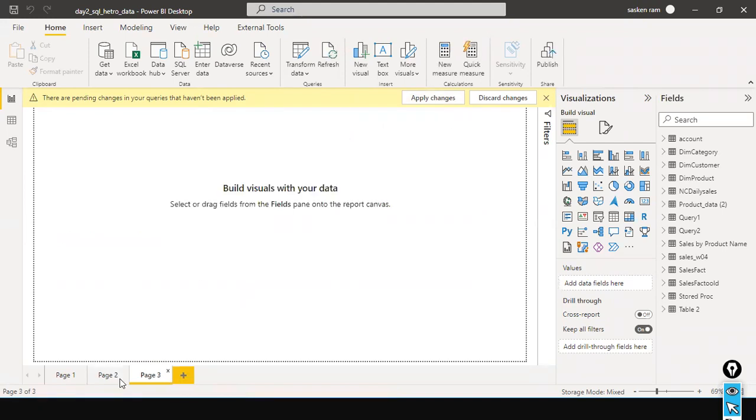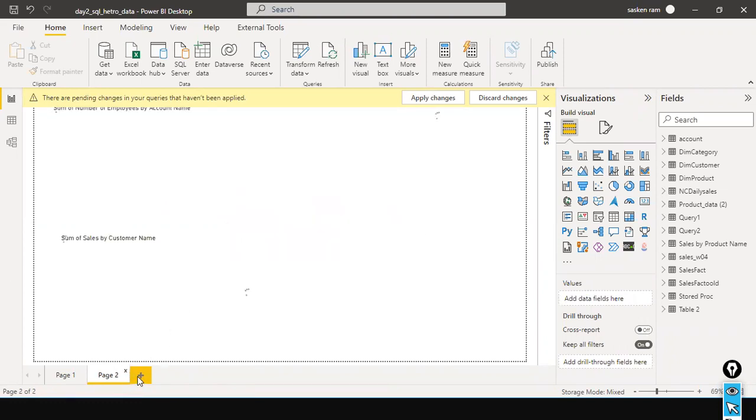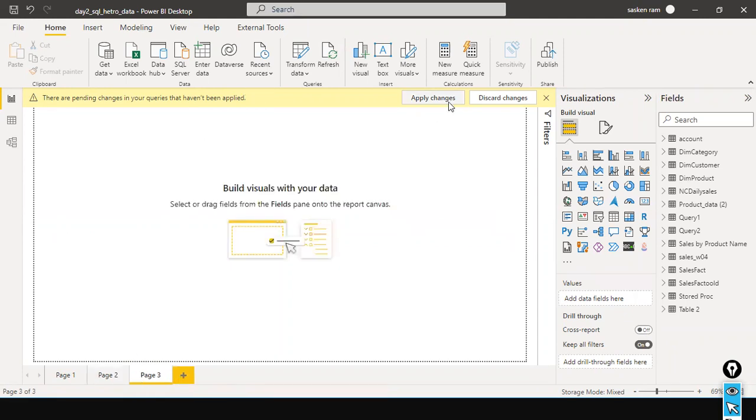So here we have multiple pages, page 1, page 2, page 3. I just clicked on the plus sign. Look here, I'll show you one more time. I'm going to click on this one. Okay, and I'm going to apply the changes. I don't know why it is saying apply changes now.